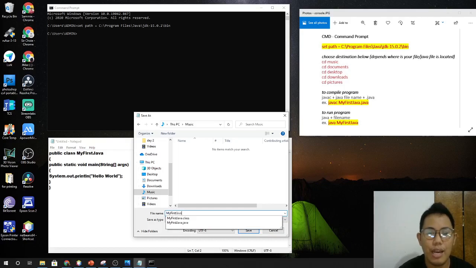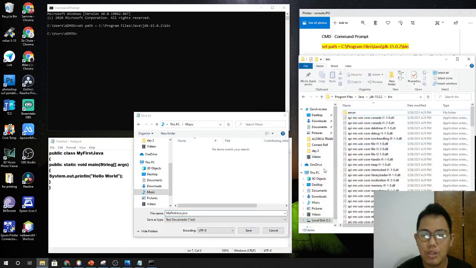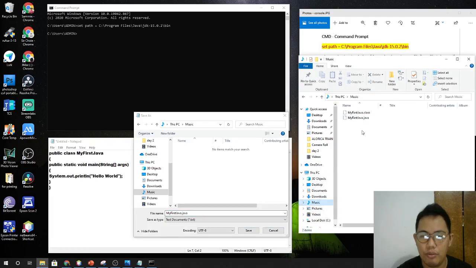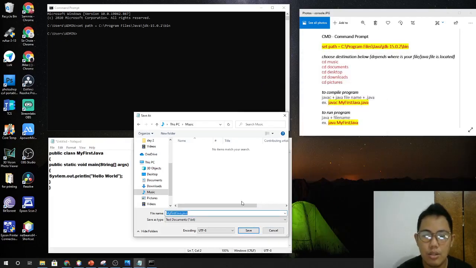Take note that Java is very case sensitive. You have to make sure that the proper casing is observed. So, MyFirst.java. Again, the file name must be the class name. Whatever you put on the class must be the same as the file name, with the same casing, and make sure you put .java so that your computer will look at this file as a Java file.